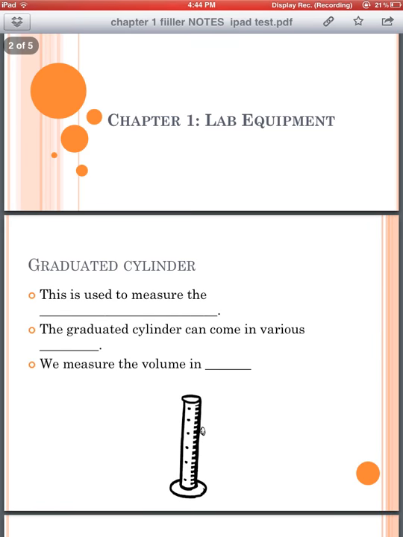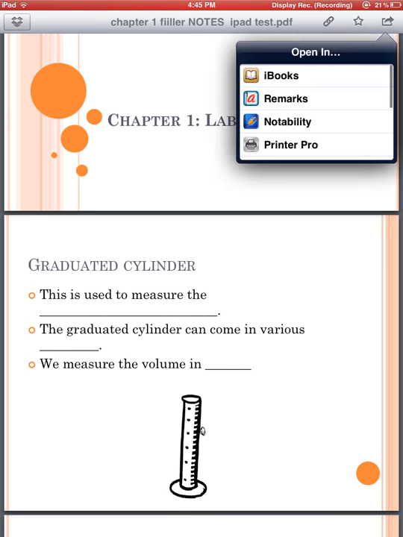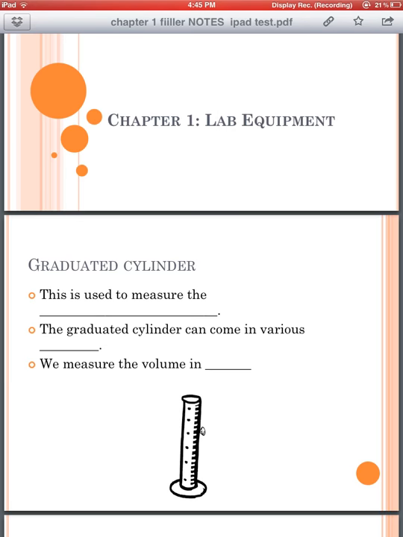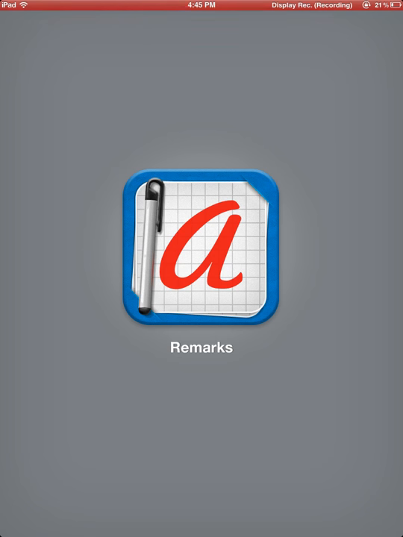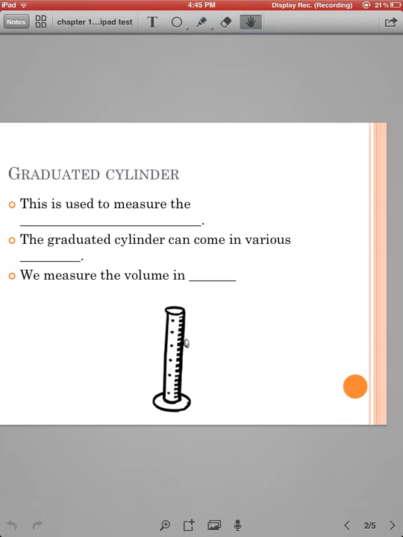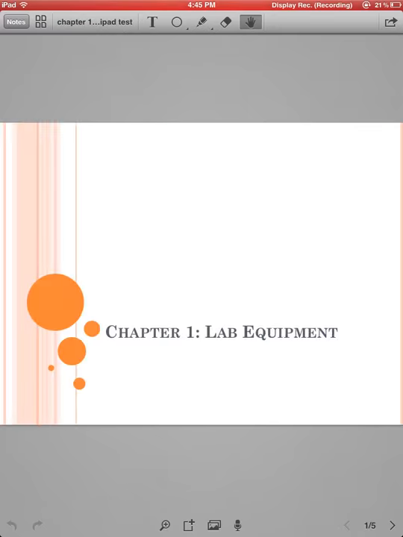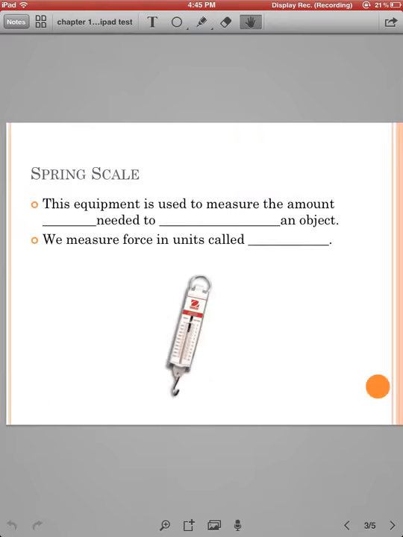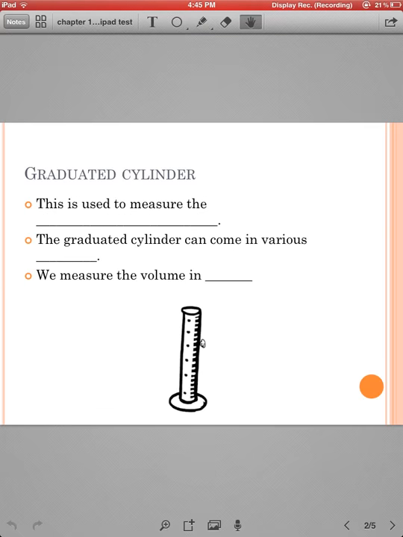Now, when I'm in this file, which right now is still in Dropbox, I want to go to the upper right hand corner because I want to open this document in a program where I can actually edit it, annotate it, change it, write on it, etc. And the program we're going to do that in is Remarks. So I'm going to click on Remarks. And you'll note that I've now opened up this same Chapter 1 Lab Equipment document in Remarks. I'm scrolling back and forth page to page just by using my finger.